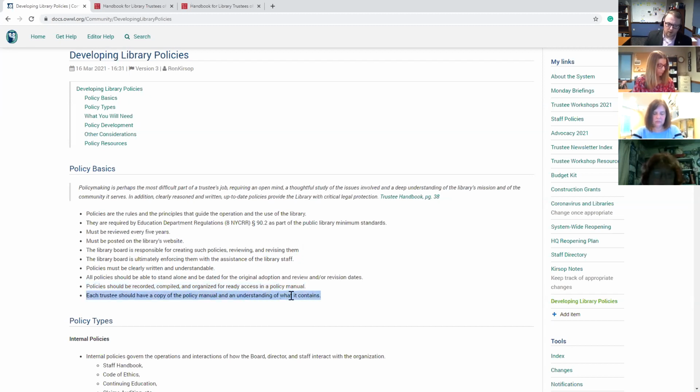Everybody should have a copy of it and make sure that they understand it. Make sure that trustees have a copy of it and that they understand what is contained in that policy handbook, because all trustees, even if it has something to do with an internal operation that maybe the director handles, should have a good knowledge of what that actually is and what they should be thinking about.